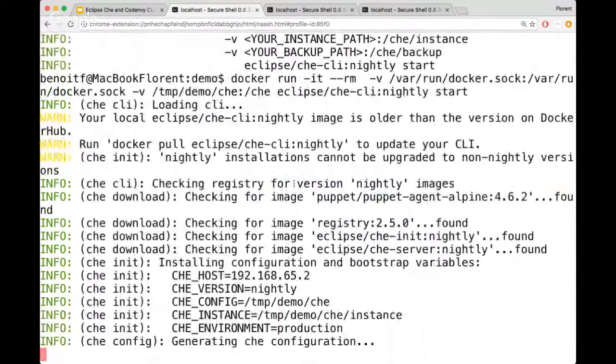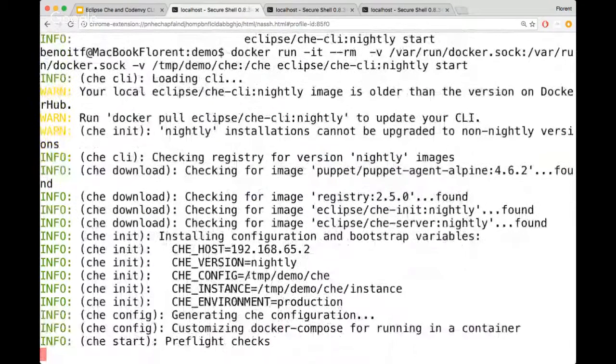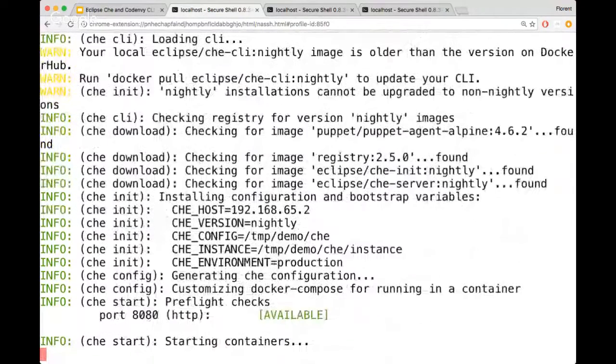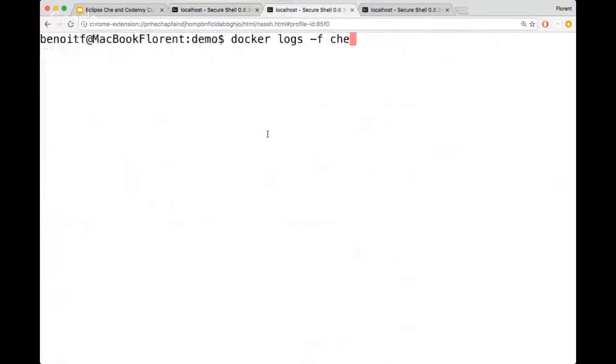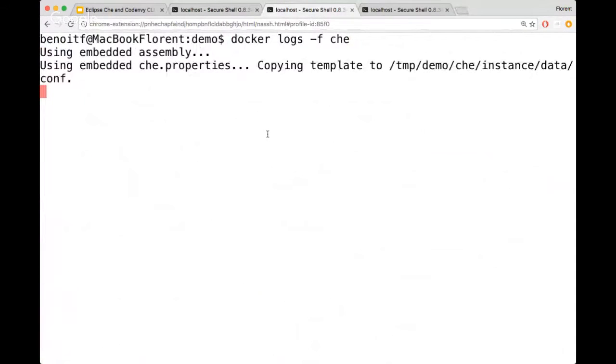So it is initializing the folder in tmp demo Che, checking the 8080 port of my Che, and starting Che. You may want to check the log by calling docker logs Che. So you can check the boot of the Che instance.